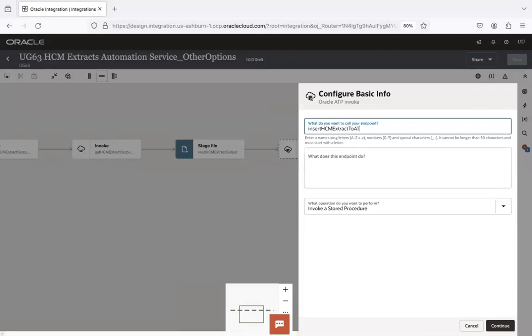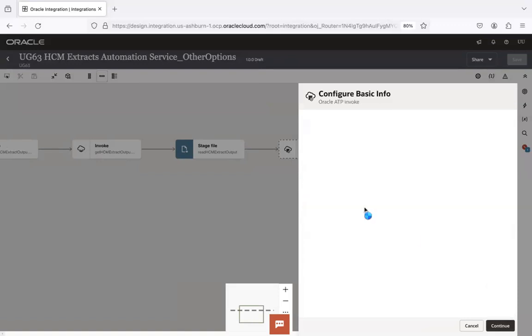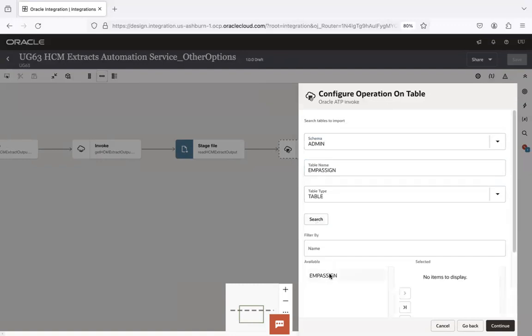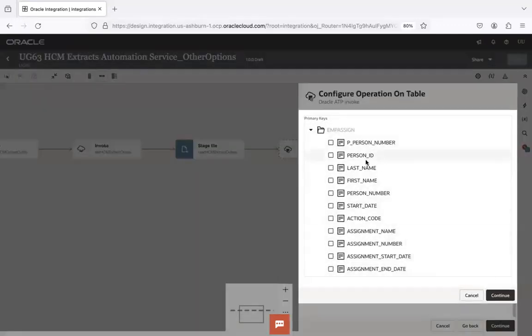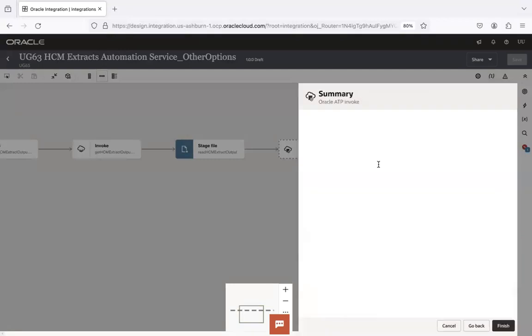Insert HCM extract to ATP. I would select perform an operation on a table, insert operation. There's a table called EMP assignment that I've created. We can just go ahead and select this table, and I can map the values to this. I'm just selecting a few random keys that I want to use as a primary key, and click on finish.